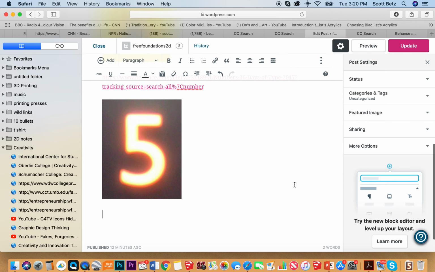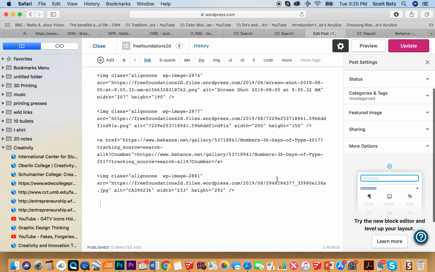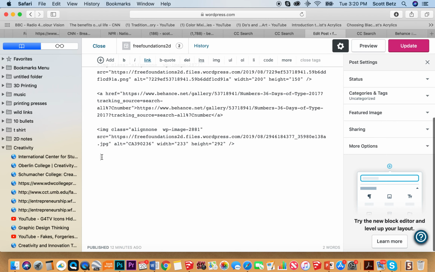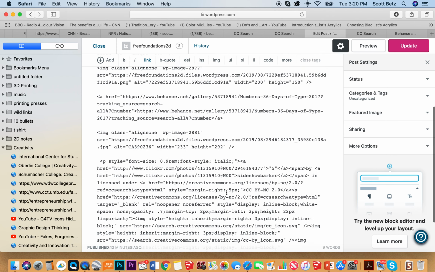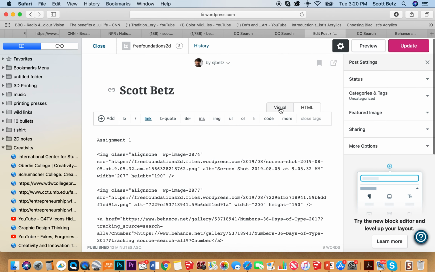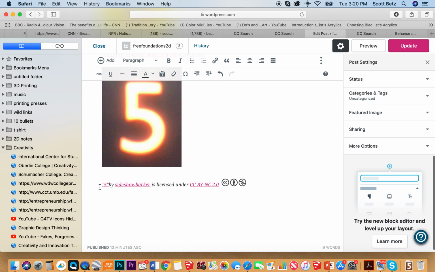Now here's where it gets just a little tricky. What we want to do is change this from our visual mode to the HTML mode because I'm going to put some code in here. So click HTML and you see now everything's in code. Right here I'm going to paste that link from Creative Commons. Go back to visual. And you can see here's the code.